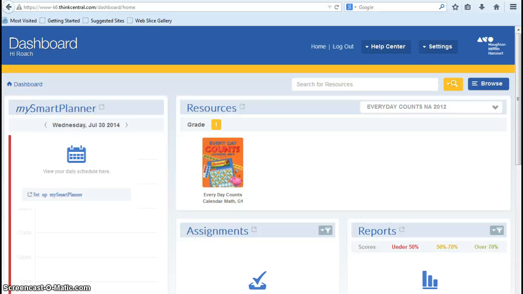Welcome to the tutorial through Go Math for how to create a class list. As you can see, I'm already logged into the Go Math website, Think Central, and I am now looking at my dashboard. I'm going to come up to Settings and click on it and then click Manage Classes.